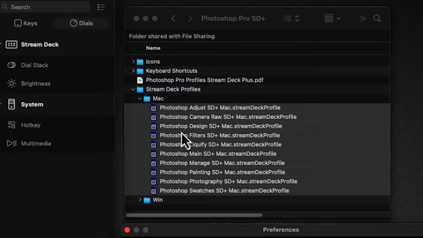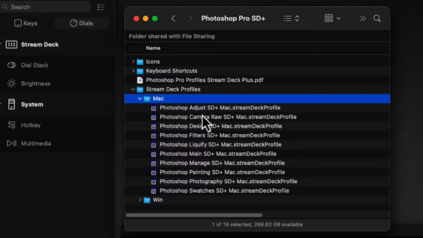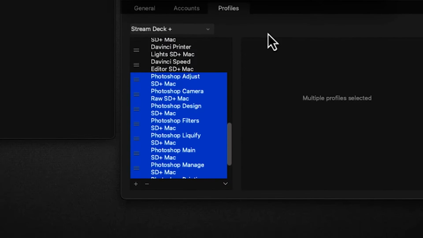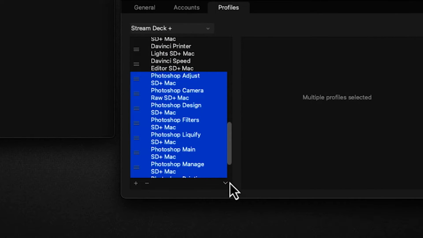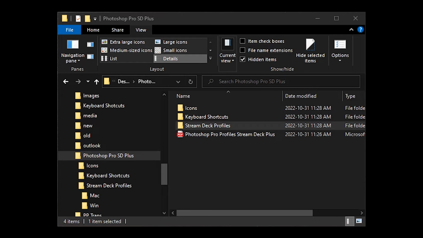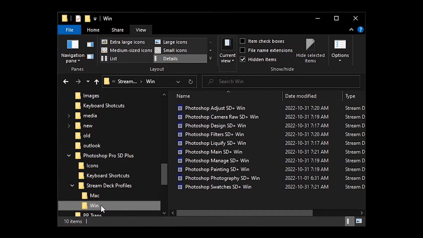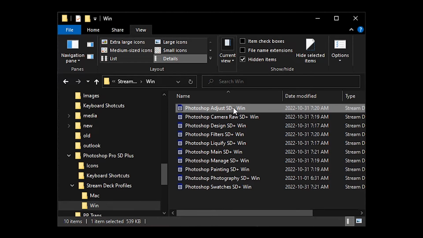Very occasionally, it might skip one doing this process, so you may need to just install it manually, and you can do that by double-clicking it, and it will load in, or going through the import function down here at the bottom in preferences, and you can say import, and direct yourself to that profile that you want to load in. On the Windows system, what you need to do is navigate to the Windows folder in the Stream Deck Profiles folder, and you'll double-click each one of these individually, one at a time, to import them.